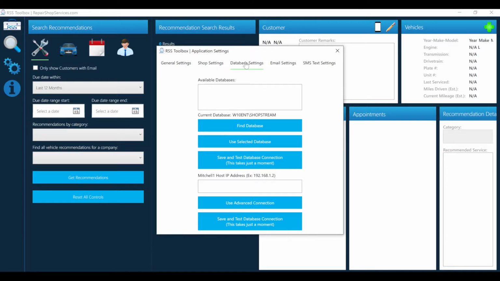Let's take a look at our database settings. So odds are, if you're seeing this screen, you've probably installed RSS Toolbox with FULCRUM on a computer that was not the Mitchell1 host. If you did install this on a workstation, that's just fine, but we're going to need to go ahead and find the Mitchell1 database. So I'm going to tell the system to go out and find all Mitchell1 databases on our network.